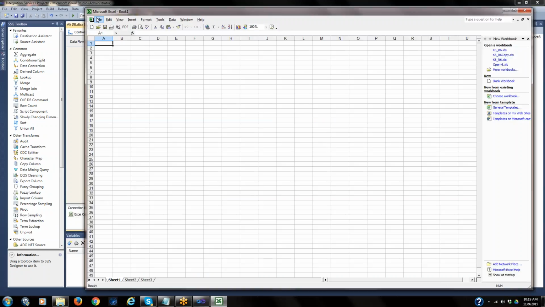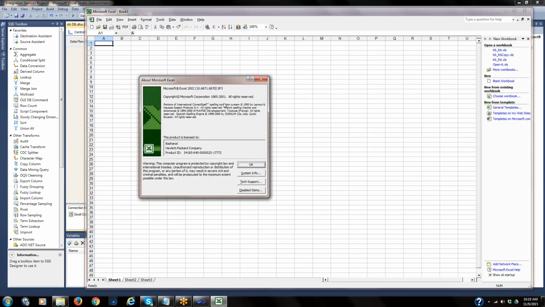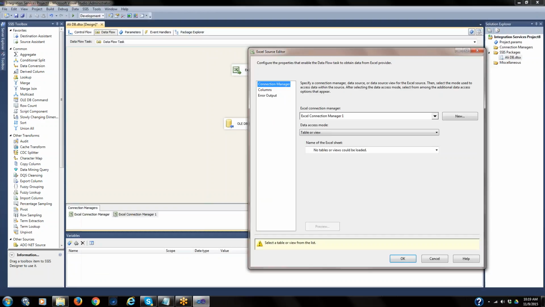Oh, this is not your Excel. What is the version? Go to Help and click on About Microsoft Excel. Yeah, it is 2002. Yeah, that is a very, very old version. Okay, so I need to get the new one now.